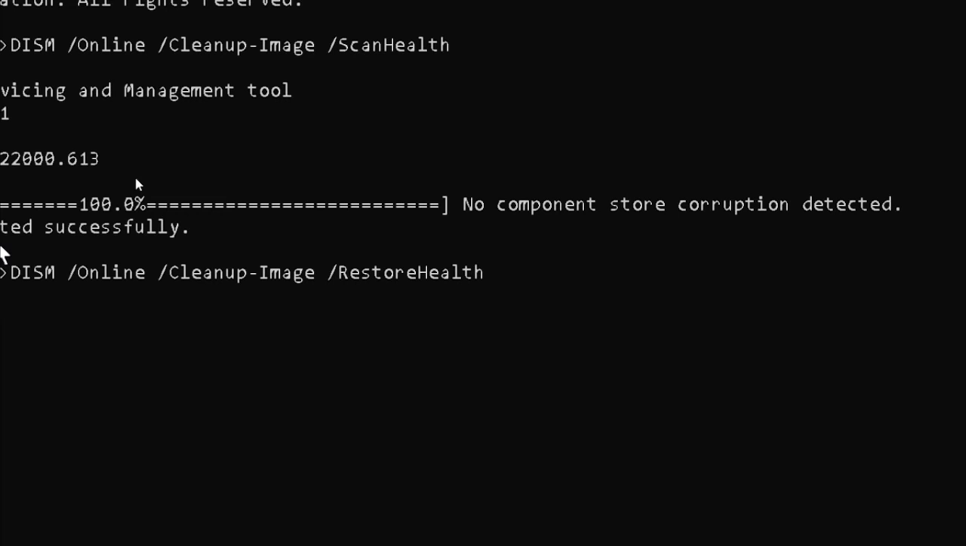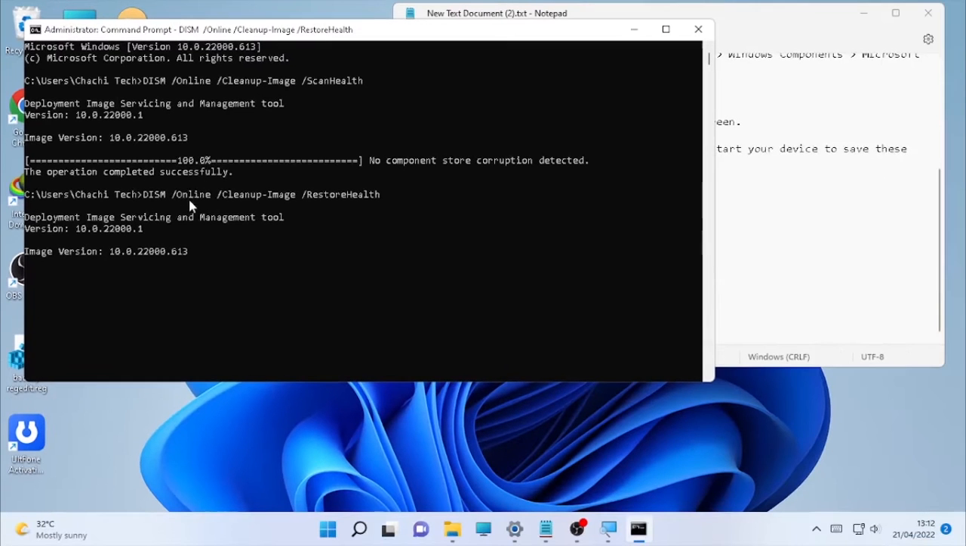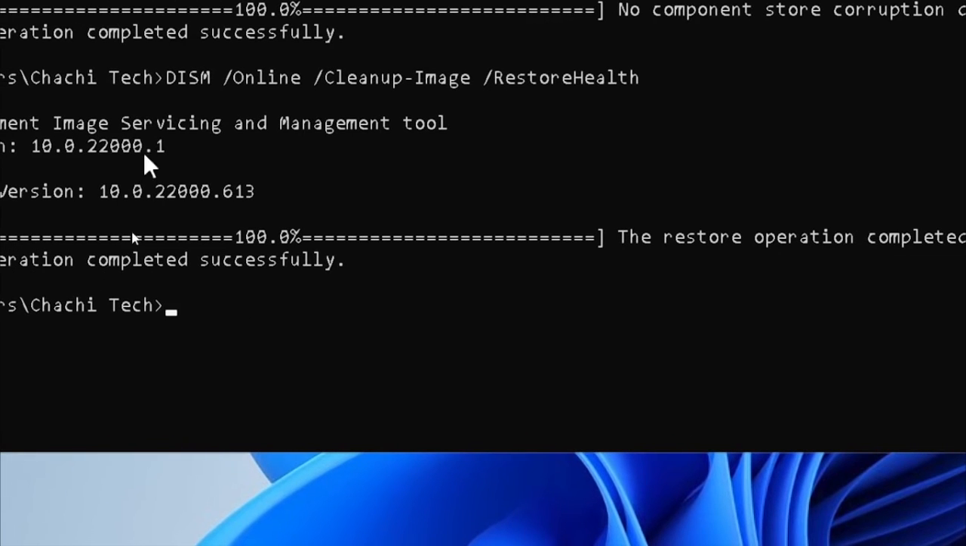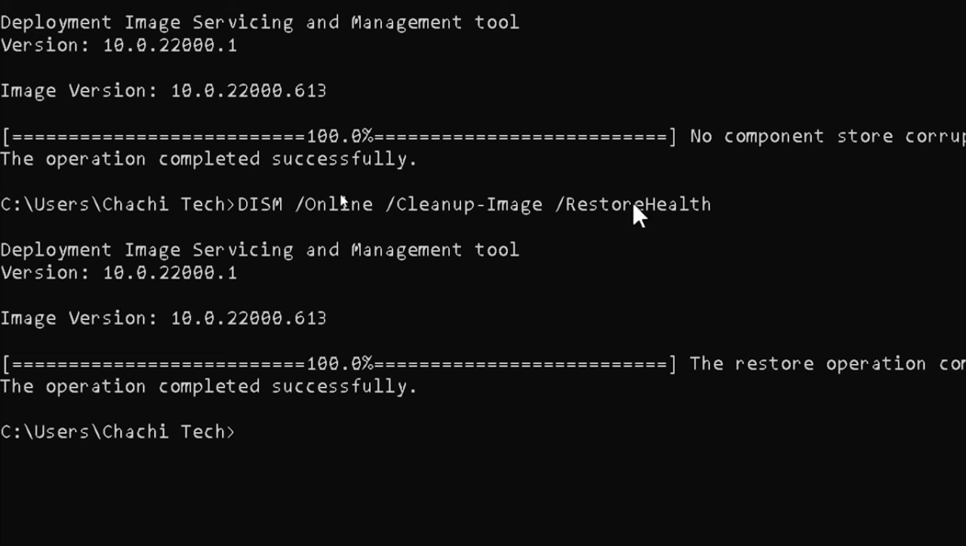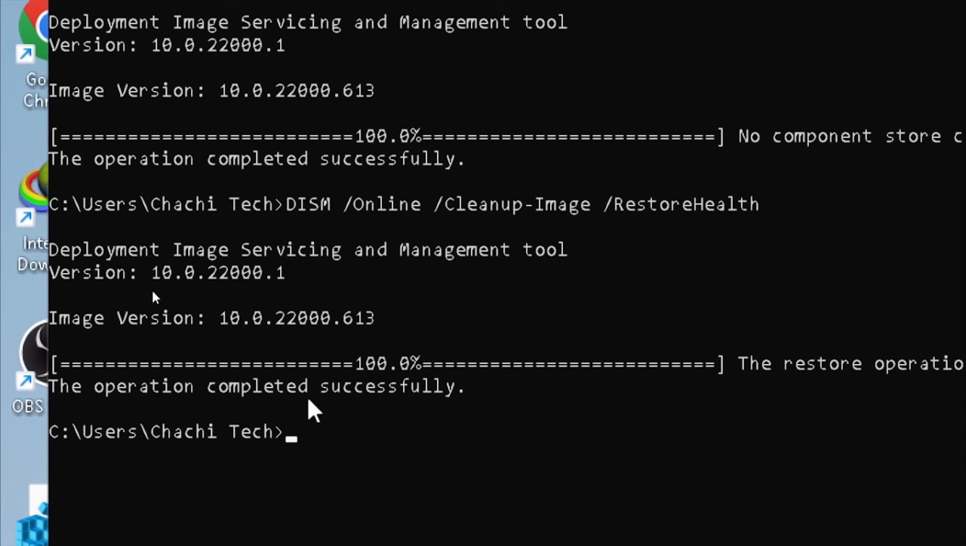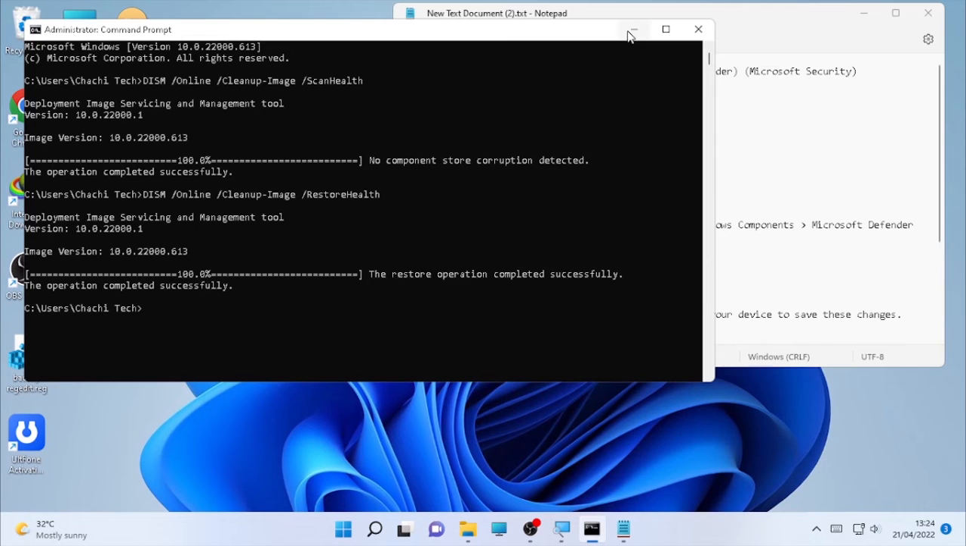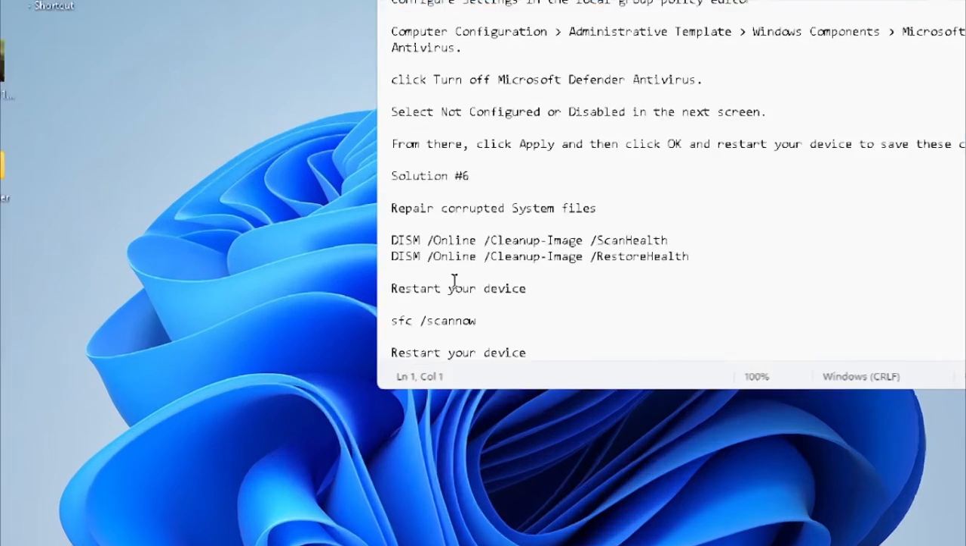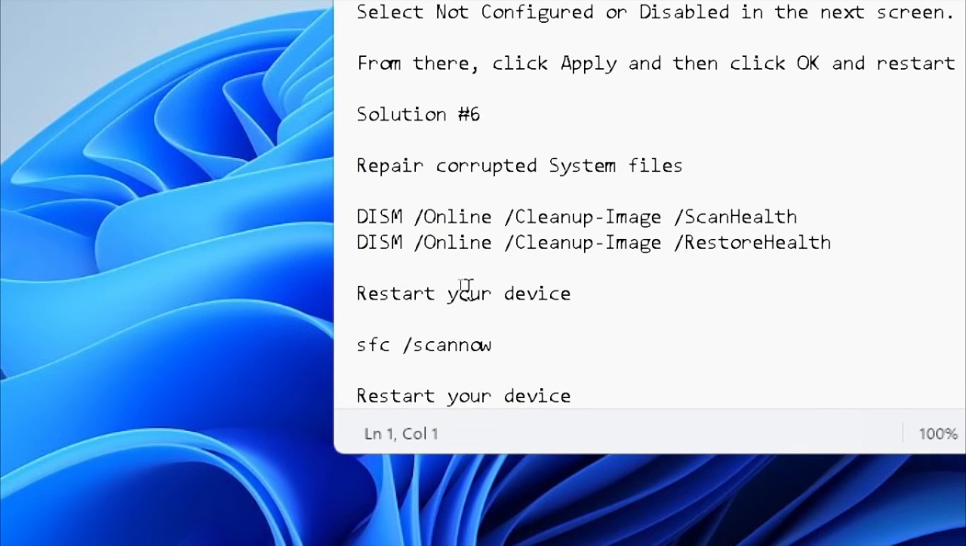Paste it and press enter. Again, it will restore the health, which is fixing the missing system files. All the corrupted files will be fixed. This process may differ from computer to computer and may take some time, so wait patiently. Okay, restore health is completed 100%. After it's completed, the final thing is restarting your device. So restart your computer.